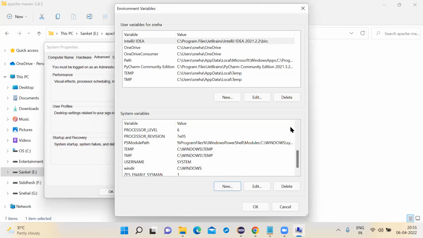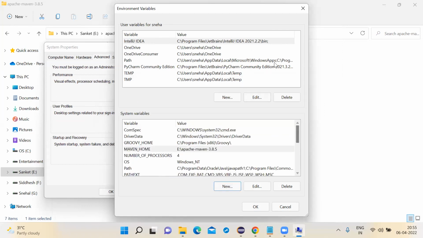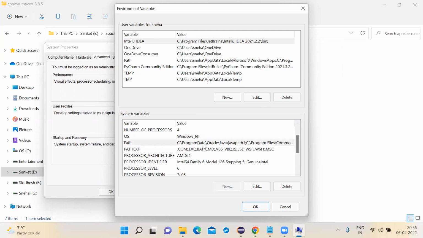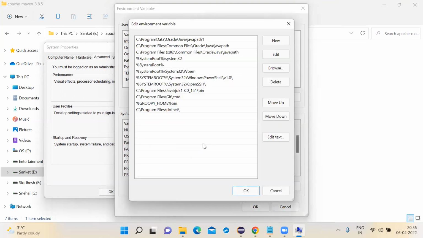Now check for the path variable. There will be a variable named Path; below itself you can check. Double click on it. Click on new. Paste it, just paste the one, then /bin. No, backward slash you need to do for bin. Okay, click on OK.